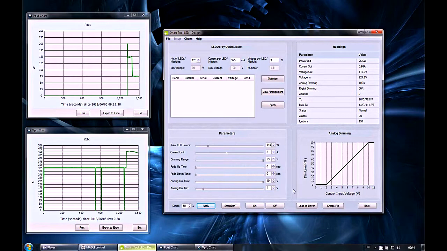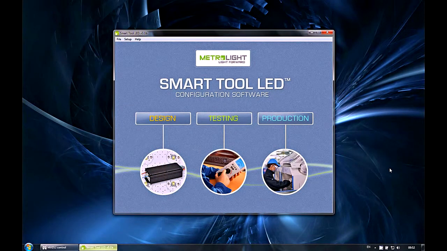Once you're done with the design phase, you can create what we call a configuration file that holds all the parameters as you set them and can later be sent to production to be used to reprogram more drivers. Once you're done designing your LED fixture and applying the right parameters to the LED driver, you would want to test the new fixture. These tests would include functional and environmental tests. The testing phase is meant to give you a simple and quick way to set up an automatic test plan.